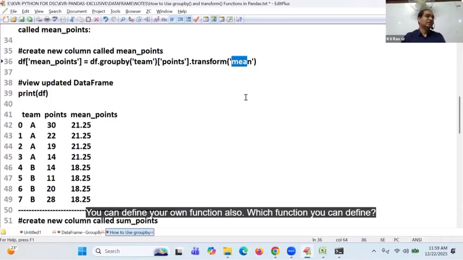In place of sum or mean, you can define your own function also. Which function can you define? You can define a normal function. You can define an anonymous function also. Do you know anonymous functions? What are anonymous functions called? Lambda functions. You already know lambda. Did I explain? Are you good? What is the syntax of a lambda function?